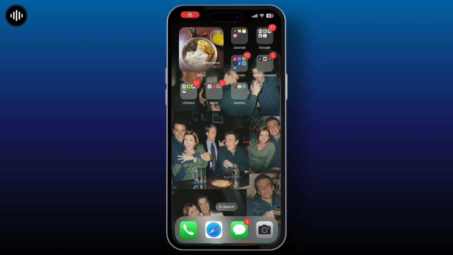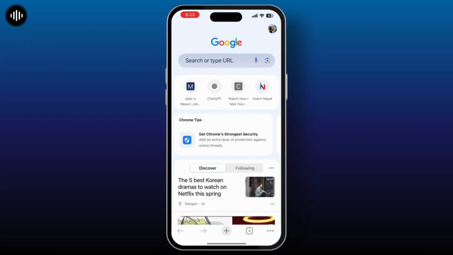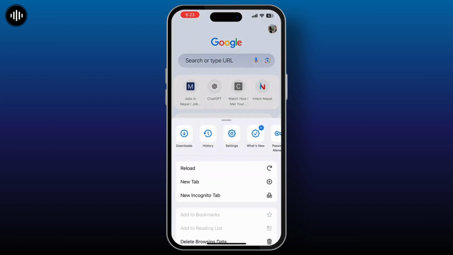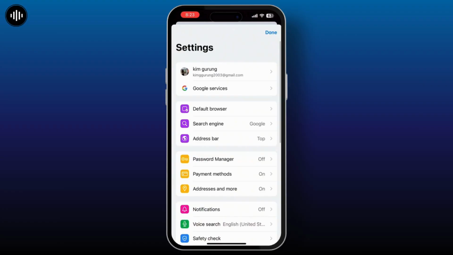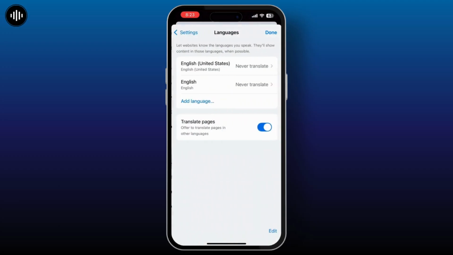You can simply open the Google app or you can simply go to the Chrome website as well. Now what you need to do is simply go to the settings, tap on the three dots at the bottom right corner. From there, simply go to settings. Now scroll down and simply tap on language option, or if you cannot find the language option, you can go to the assistant settings menu. From there you can find an option that will say language.